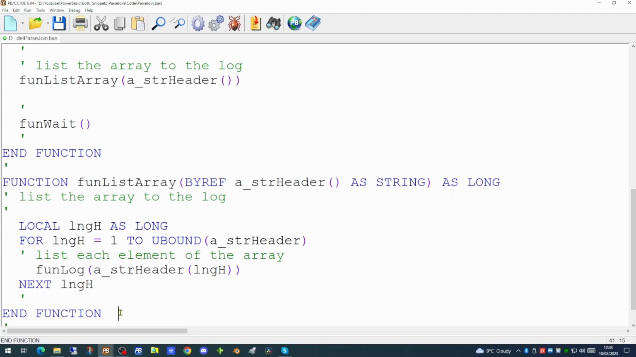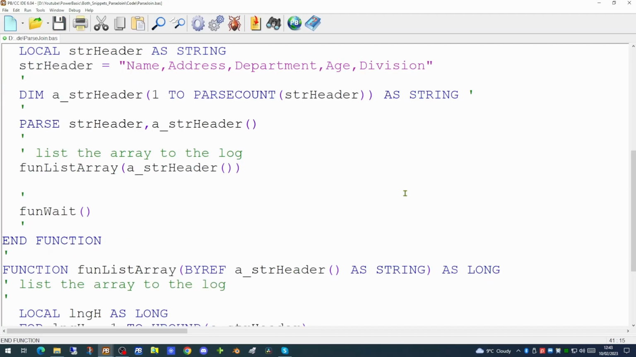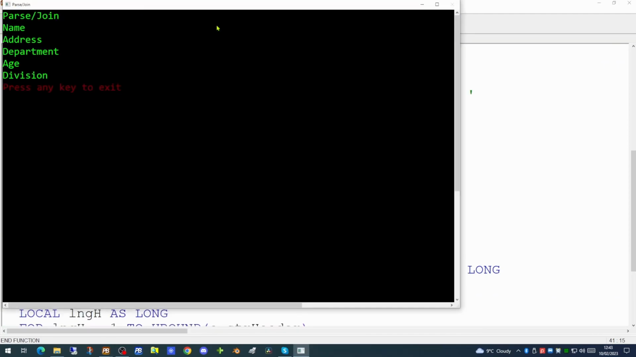So we're using a simple for next loop to step through each element of the array, and we will then print that out to our log. Now that we have that in place, let's try running the application to see if the data has successfully arrived in the array. And there it is displaying on screen each of the 5 elements of the array: the name, the address, the department, the age, and the division.